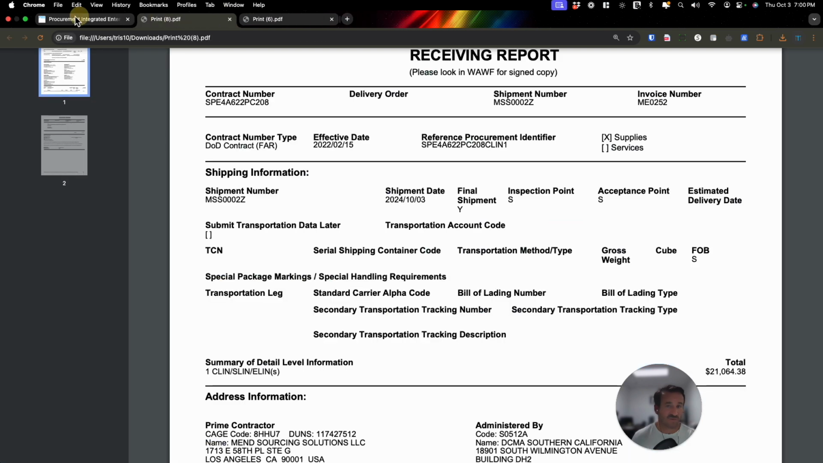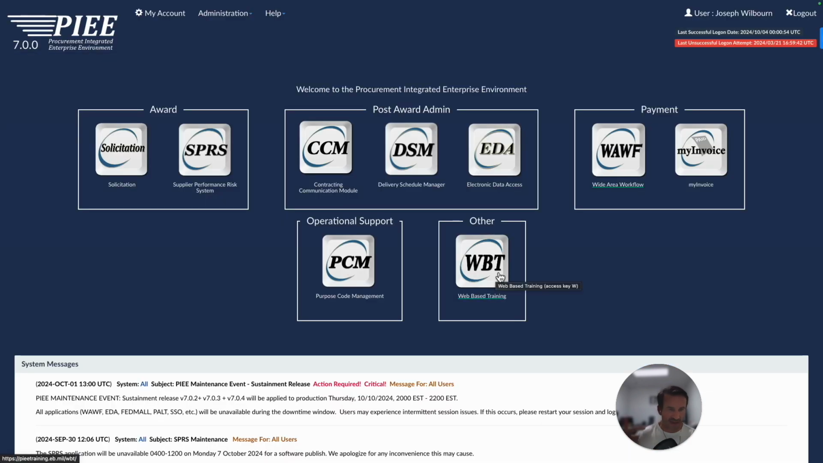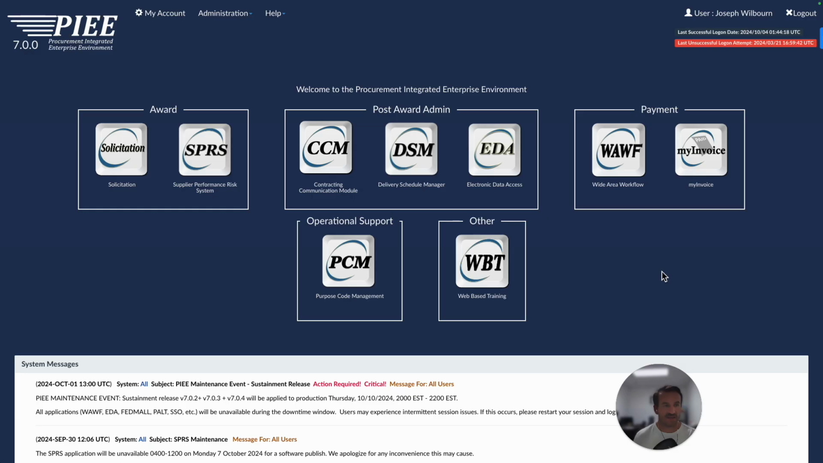All right. So that's WAWF in a nutshell. A receiving report, and an invoice. Both of those are taken care of. Now, once that's all done and everything is approved, I can then see that invoice that I've sent out to the government under the My Invoice section. Once the WAWF receiving report has been completed and the invoice has been completed, I can then find all of that and track the invoice under the My Invoice section.